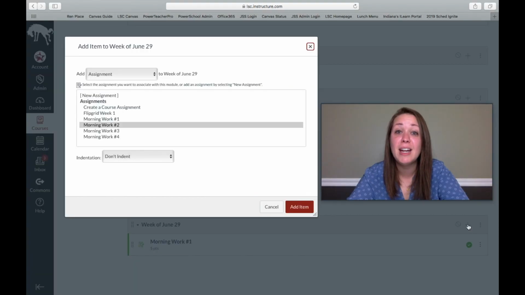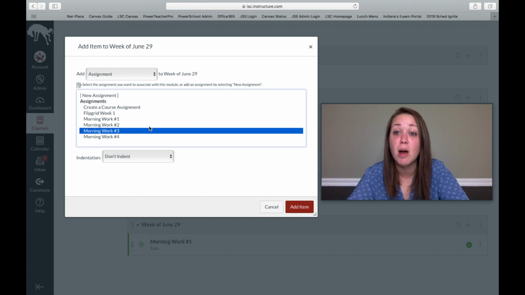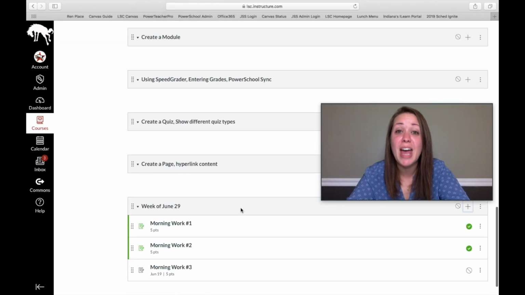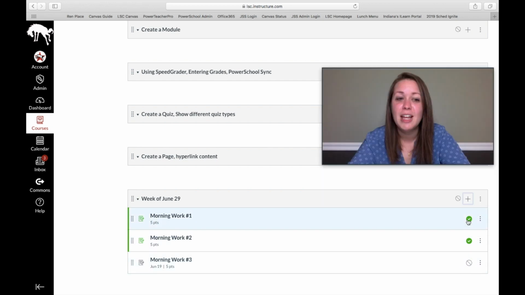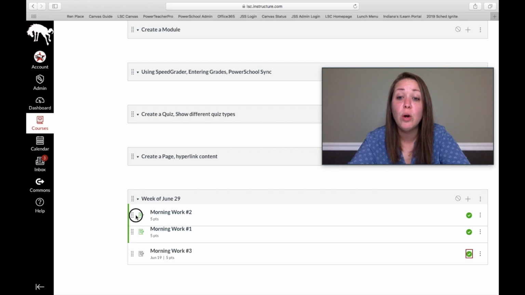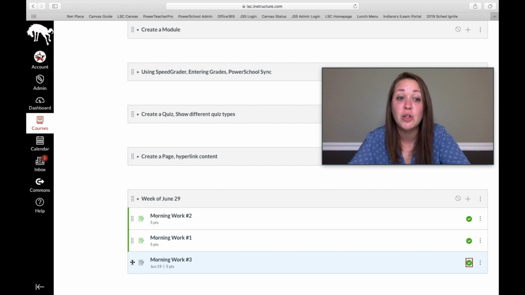I'm going to hit the plus button and add another assignment to this module. Now you can see that I've added 3 assignments to this module, and I want you to notice that they look a little different. These 2 have green check marks where this one has a circle. Remember, green check marks means it's published and that students can see it, but if it has an icon like this, it means it's unpublished. So if I want students to be able to see it, I need to hit the publish button. I can also click on these dots on the side and reorder these however I would like for my module.